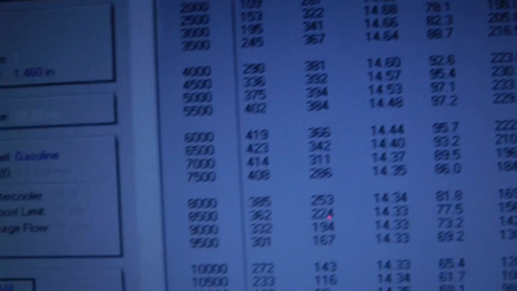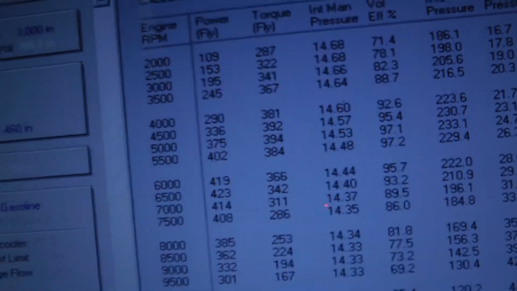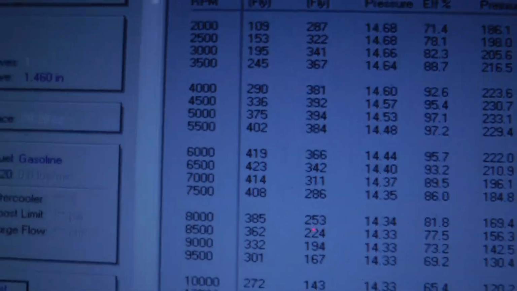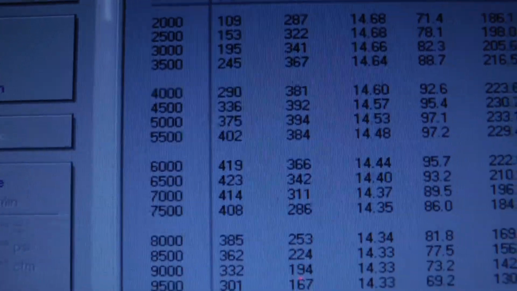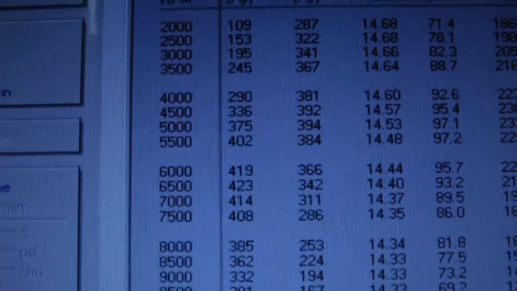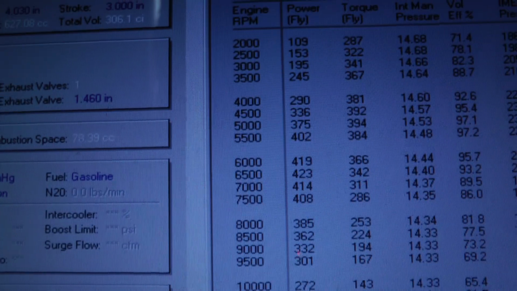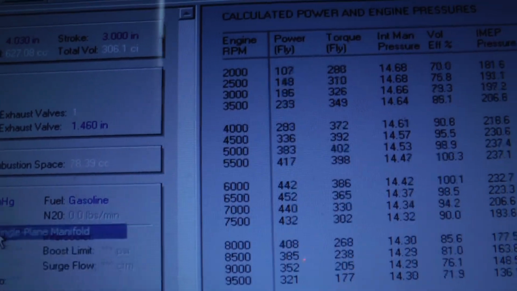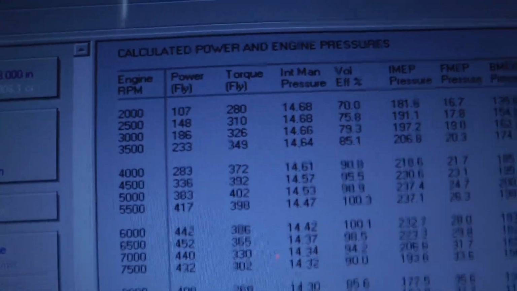So if you wanted to spend money, it's like $200 to $300 just for a roller cam and stuff, yeah, you could definitely go over 400 naturally aspirated. And that's with SFI. If I go to a single plane, it really shoots up.